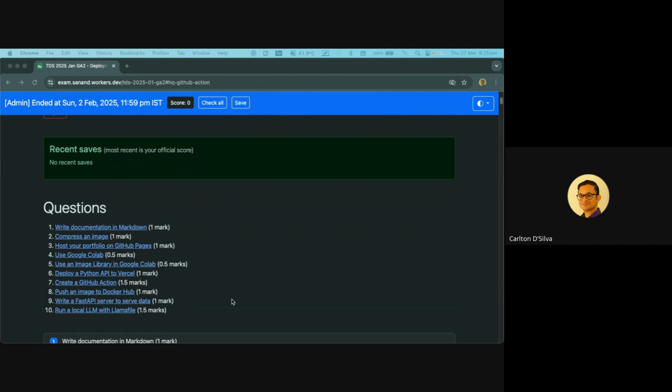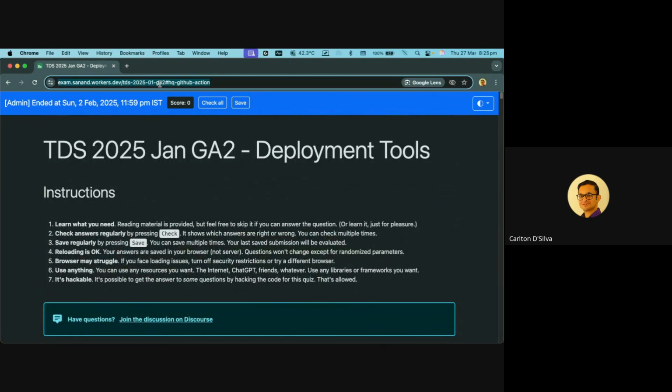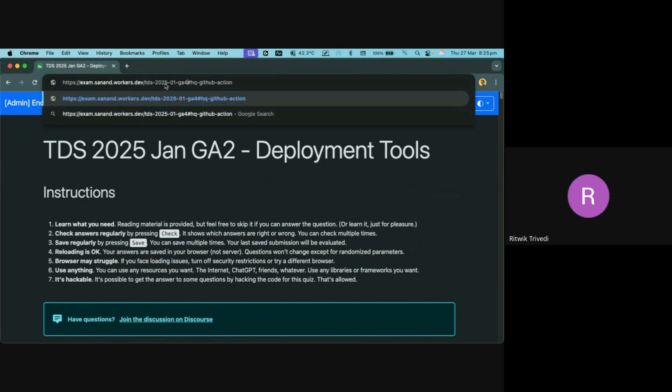Correct. I got it, sir. I don't remember which particular GA it was. I think it is 5, right? Or 4. The PDF processing question. It was of GA4.